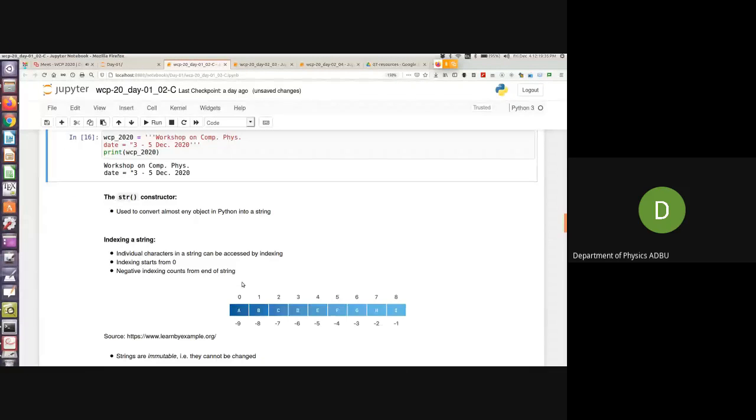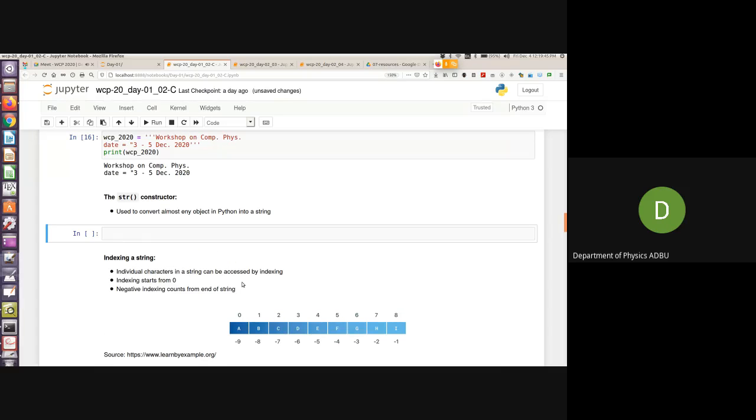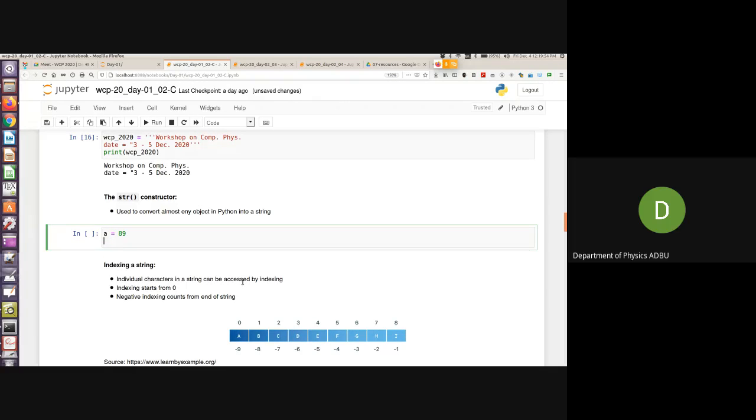Okay, so now there's another useful way. You can convert any object in Python into a string. This is done using what is known as the str constructor. So how can we do that? Let's say I have a is equal to 89. You know that a will be stored as an integer, right? So now s_a.